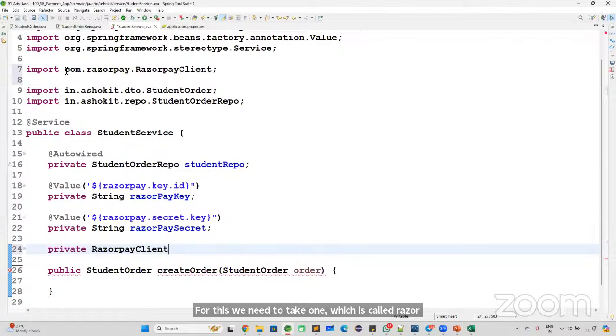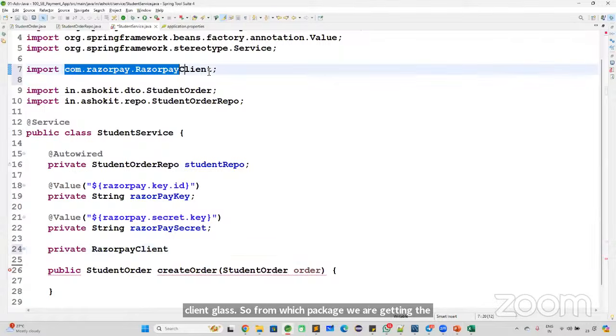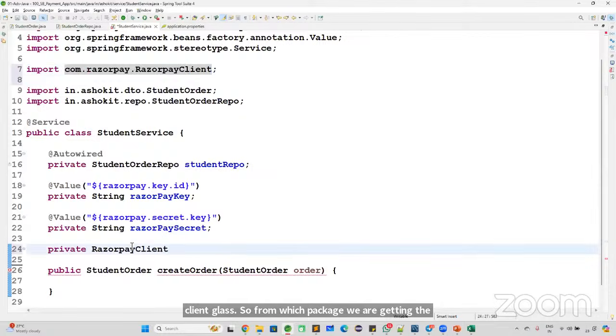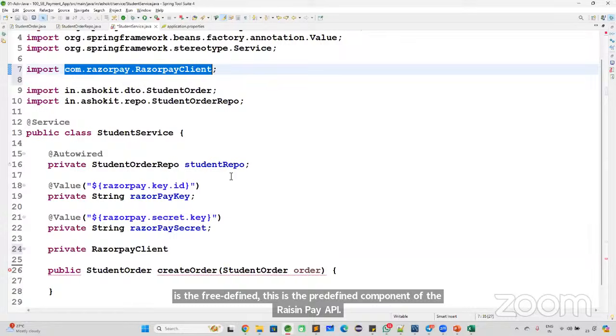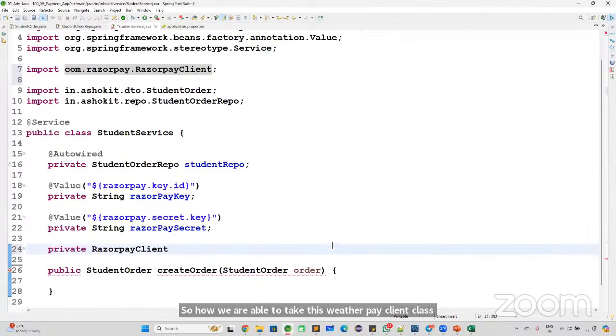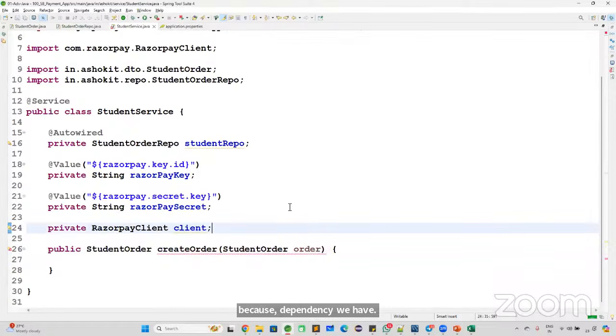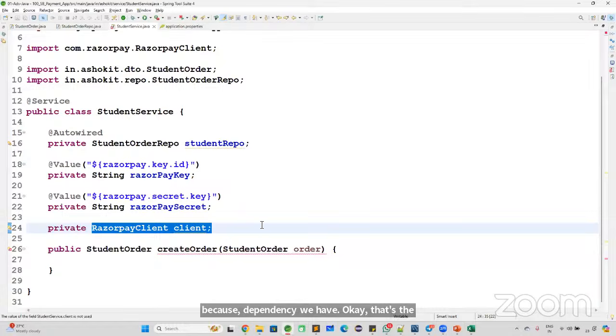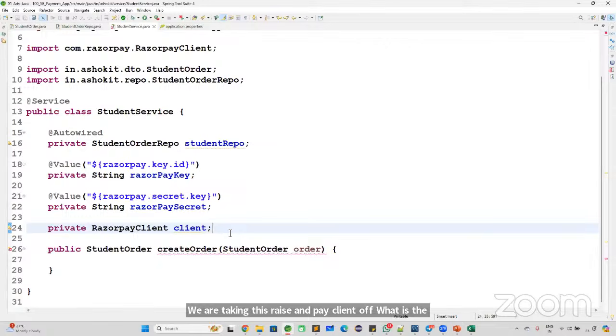From which package are we getting the RazorpayClient? com.razorpay.RazorpayClient. This is the predefined component of the Razorpay API. So how are we able to take this RazorpayClient class? Because we have added the Razorpay dependency. That's why we are taking this RazorpayClient object. What is the purpose of this RazorpayClient object? It is used to communicate with the Razorpay API to create the order.